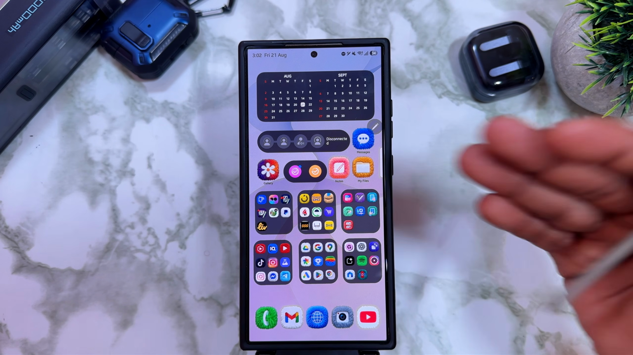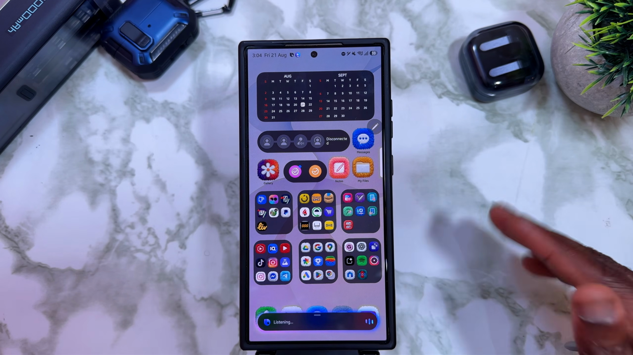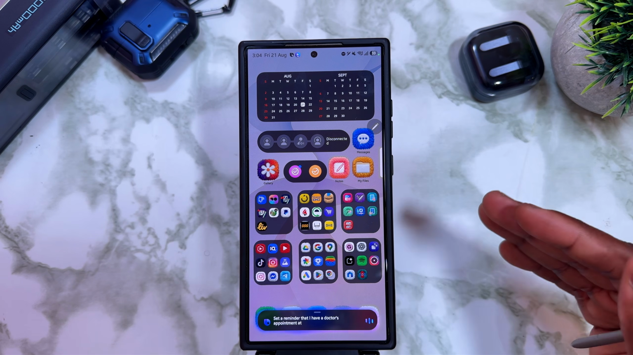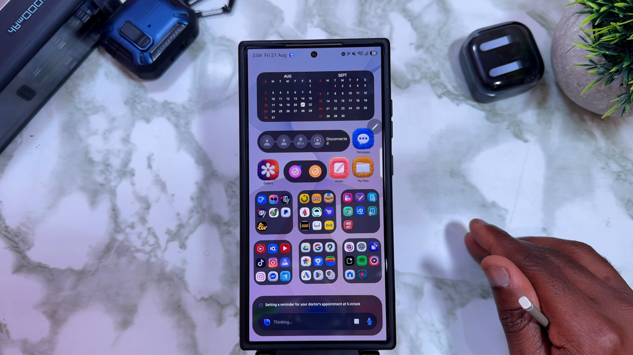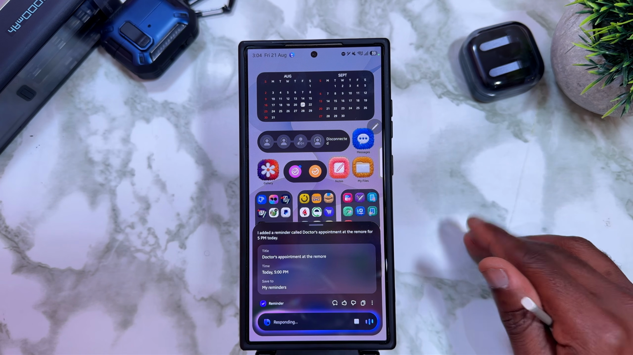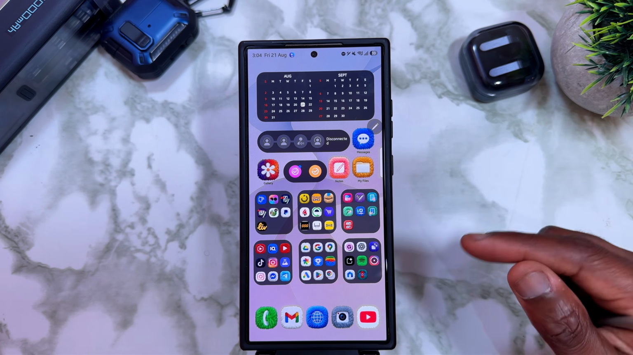Yes, so for me, I don't think that works because it's a waste of time. What you can do easily over here is just do this. Hey Bixby, set a reminder that I have a doctor's appointment at the Ream Mall at 5 o'clock. I added a reminder called doctor's appointment at the Ream Mall for 5 p.m. today. So yeah, this I believe is the fastest way to put in a reminder.